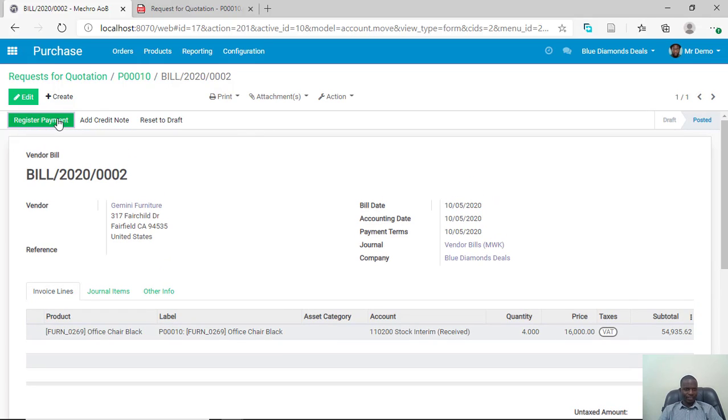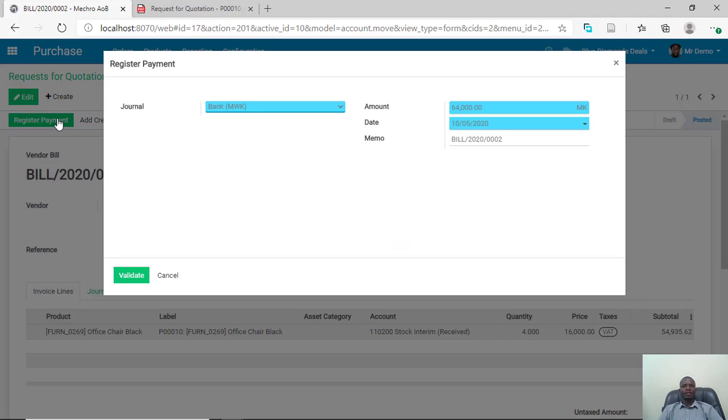So if I click register payment, it will direct me to a pop-up window where I can register the payment now. You can see here the journal that I'm using to pay is bank. If you want to use a different journal, you just have to come here and select any other journal that you would want to pay that particular client or vendor from. In this case, the amount is 64,000.